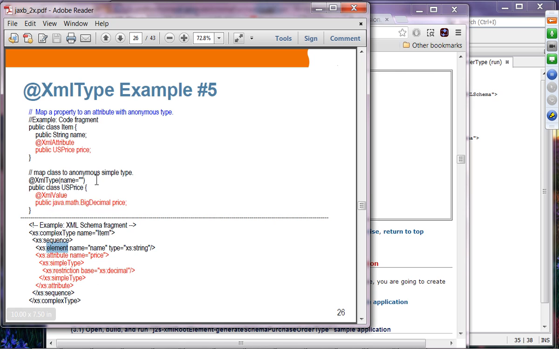This maps the class to an anonymous simple type. Yes, this is a case where we are using an anonymous simple type. Because we still have the XML type name as nothing, we want to actually have an anonymous type. And then this is basically a simple type, so we actually have a simple type right here as the anonymous type.